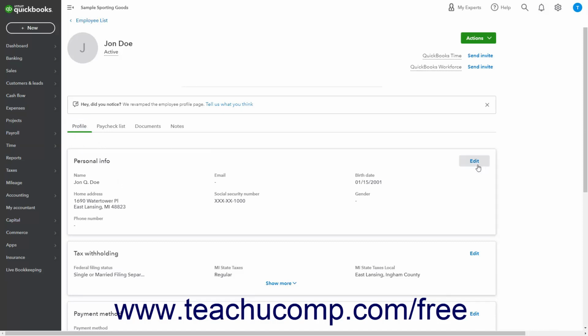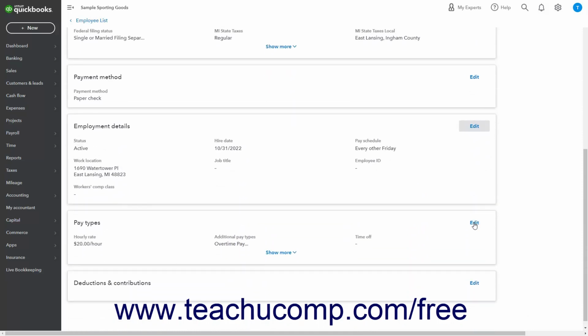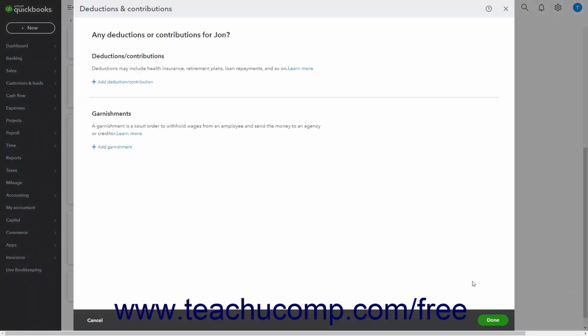Click the Edit link in the upper right corner of the Personal Info, Tax Withholding, Payment Method, Employment Details, Pay Types, or Deductions and Contributions sections to open a window that shows that information. Then make your changes to the employee data and click the Save button to save it.